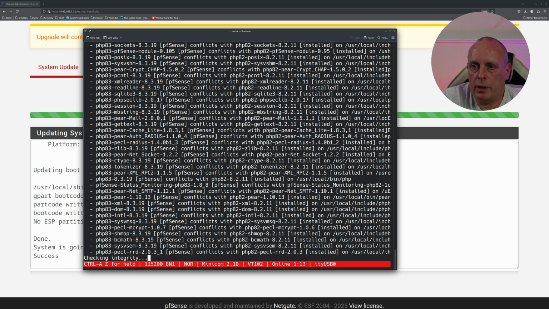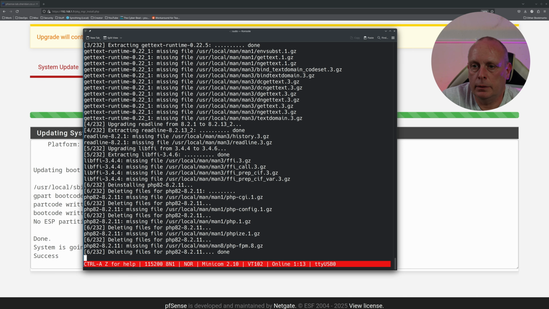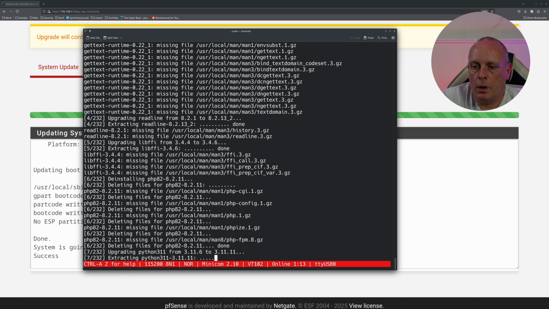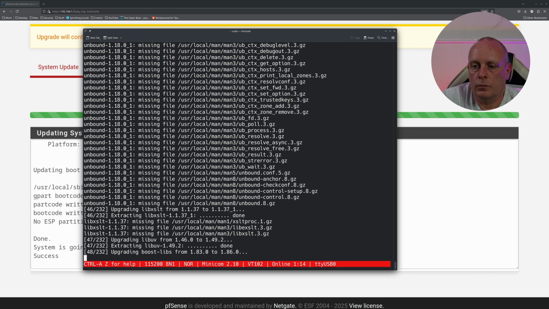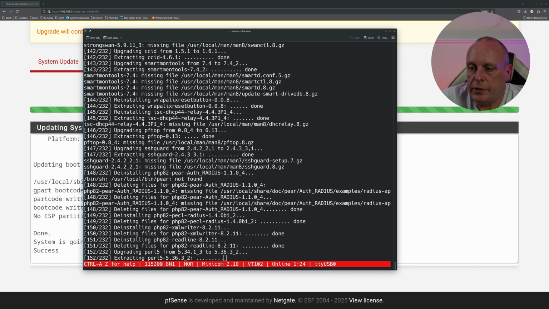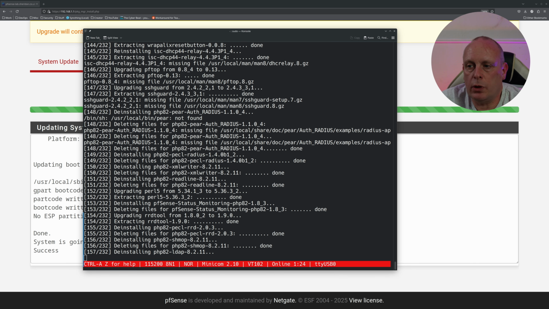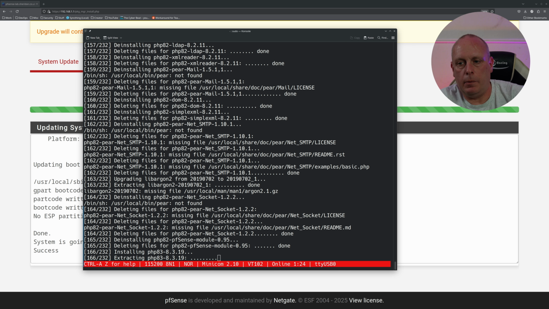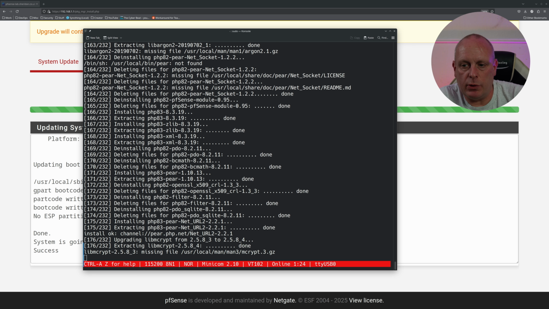And there we go with the PHP updates. See Python being updated there. So at this stage, we're up to package 48 out of a total of 232. The NSS certificate update took a while then. And by a while, I mean, that was going for a good 5 minutes.